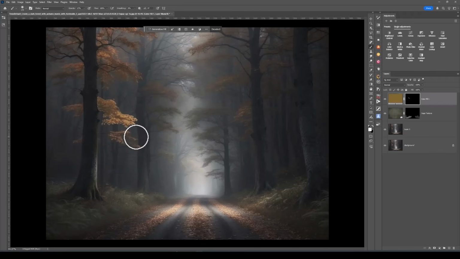I'll deselect by Control-D or Command-D. Let's turn that layer off and on. And you can see I've just brushed it in a certain area. Let's come and have a look at where I can also brush in some more depth of colour into this area. Might come up here, just brush.